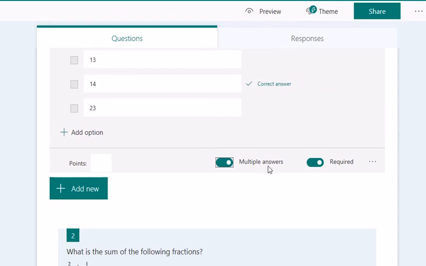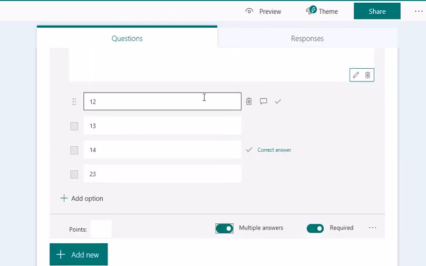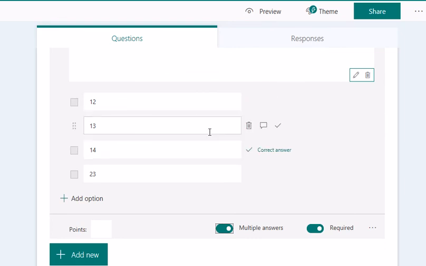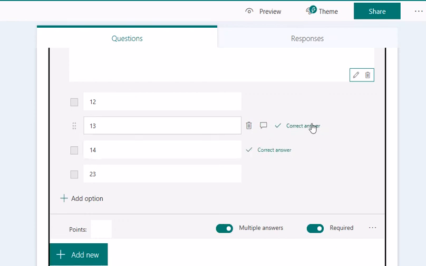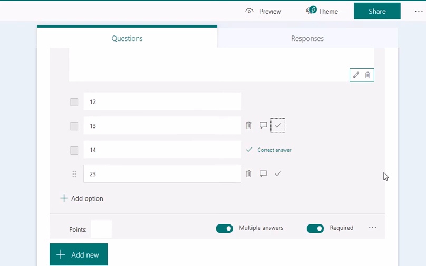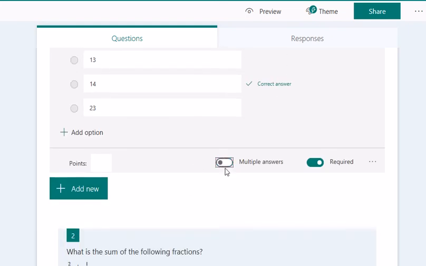Once you hit the multiple answers option, see now when I'm mouse overing that, I'm getting that little check mark here. So let's say I know the 13 is not the answer, but let's say 13 is the answer as well. Click on this option. See, now it says these are the two correct answers. Okay. All right, I'll uncheck this one.